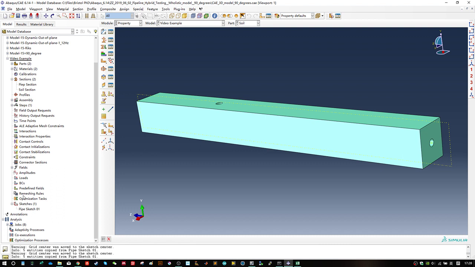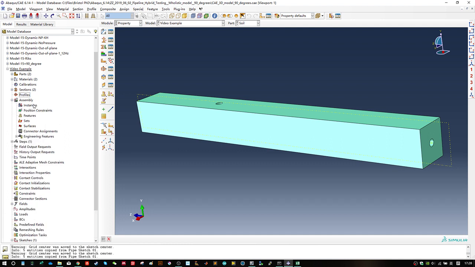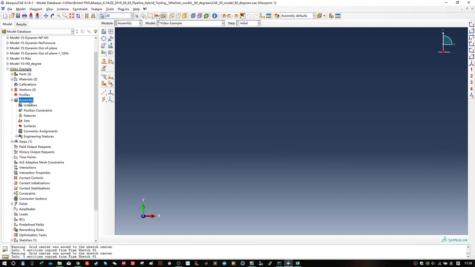So this is effectively a checklist here on the left hand side of the screen. So parts done, materials already done, sections done, profiles not relevant. In this case, profile is for beams, for beam elements. So now we are heading to the assembly section. The assembly section is basically where you put your ready-made components together to build your actual model. So the actual model is built here.